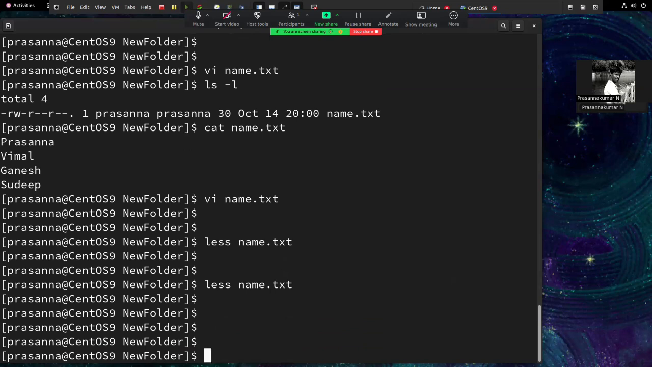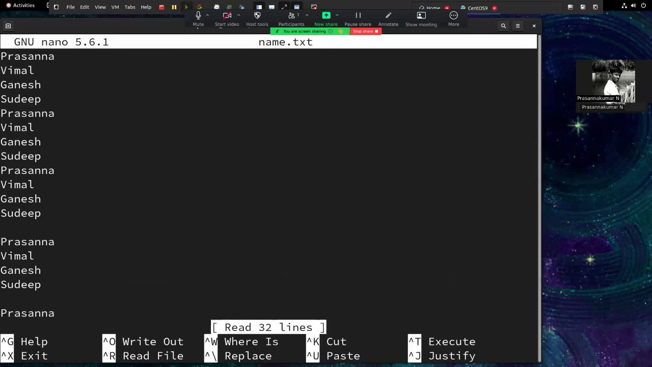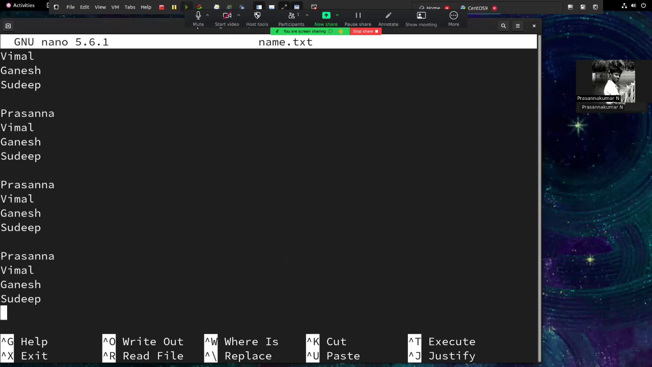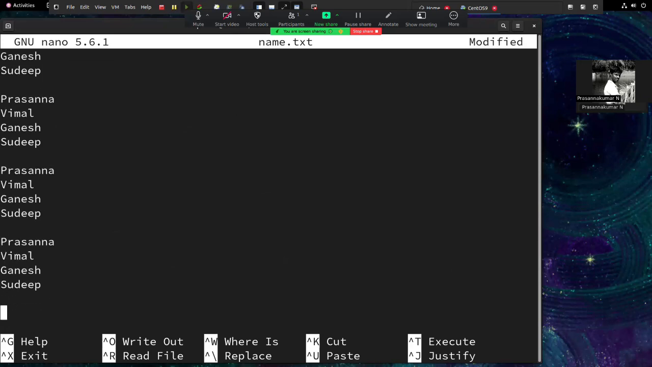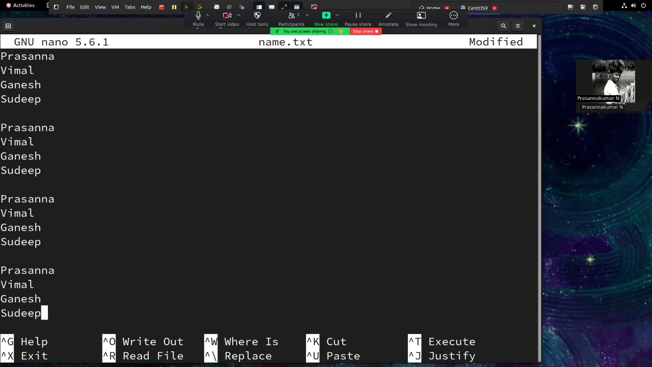For editing files, we have got two popular editors, either nano or vi. vi is for more advanced users. Nano is for beginners. Let's start with nano. It's straightforward and easy to use. The same file I will edit using nano. You can see here, you can easily scroll and edit it.